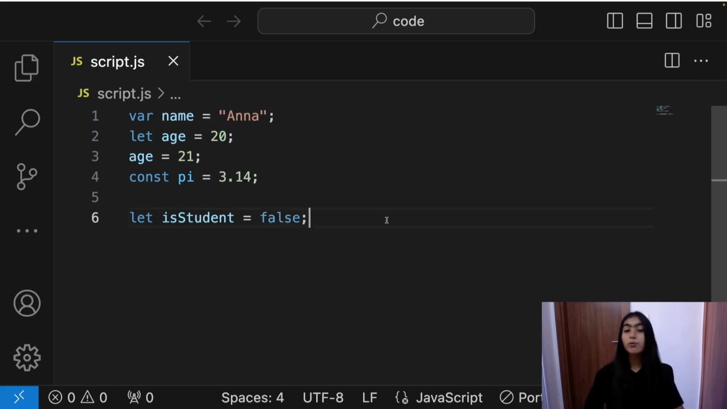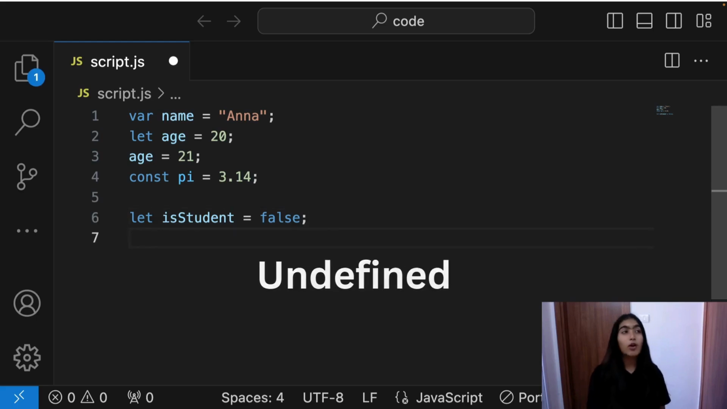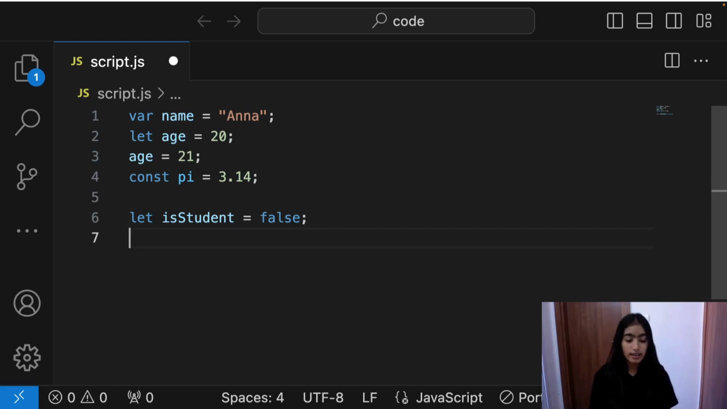So basically, Boolean holds two values, which is true and false. True for whatever things are true, false for whatever things are false. Yeah. So Boolean is like true or false, and then we have undefined. So undefined is a data type that is declared, but you have not assigned a value to it.